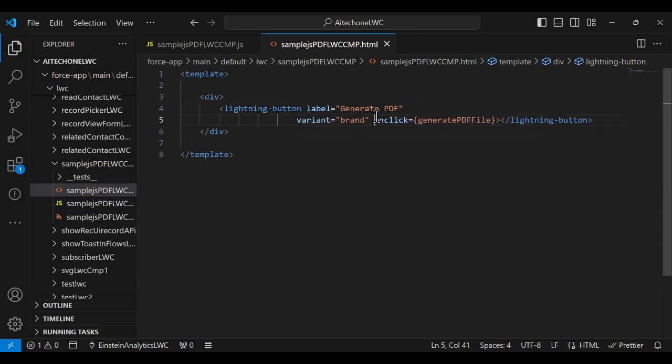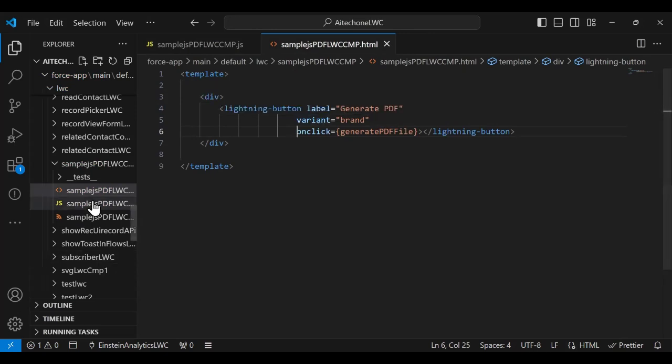The function name is generatePDFFile function. That's all we have to do in our HTML. We don't have to do much customization in HTML. We'll leave it up to here. The important customization and the logic we need to define in the JavaScript.